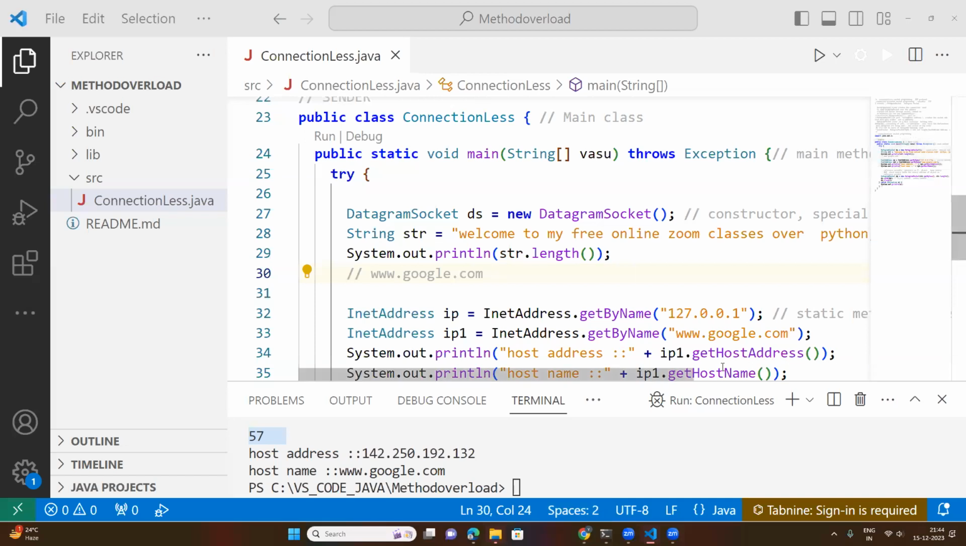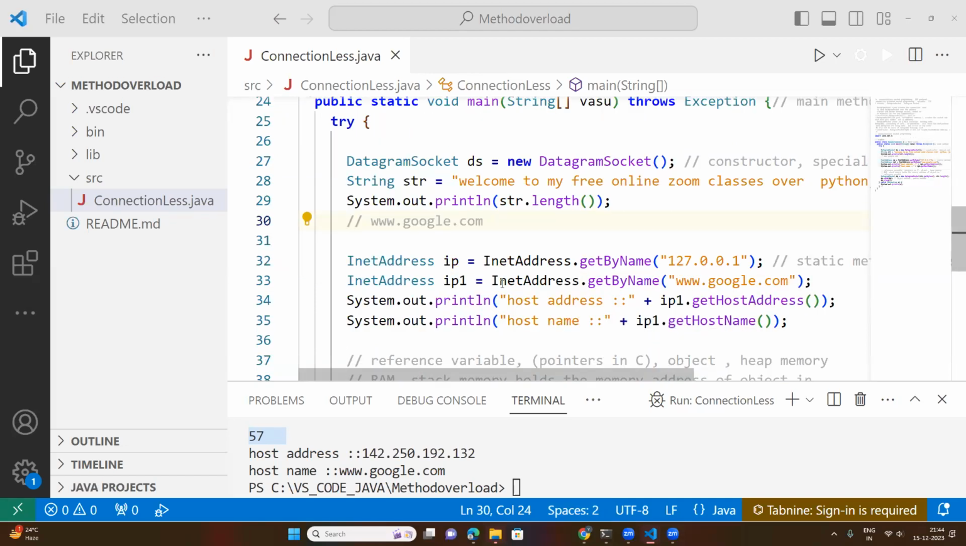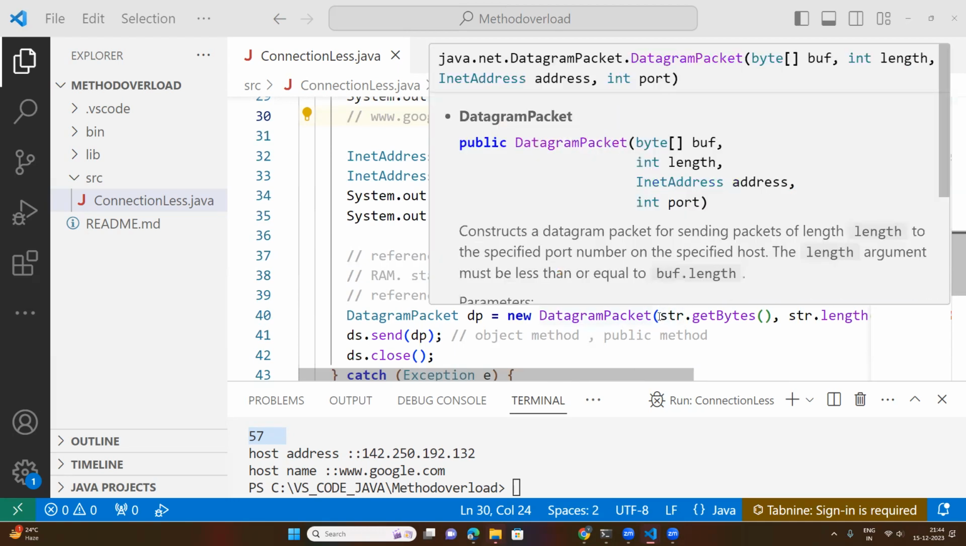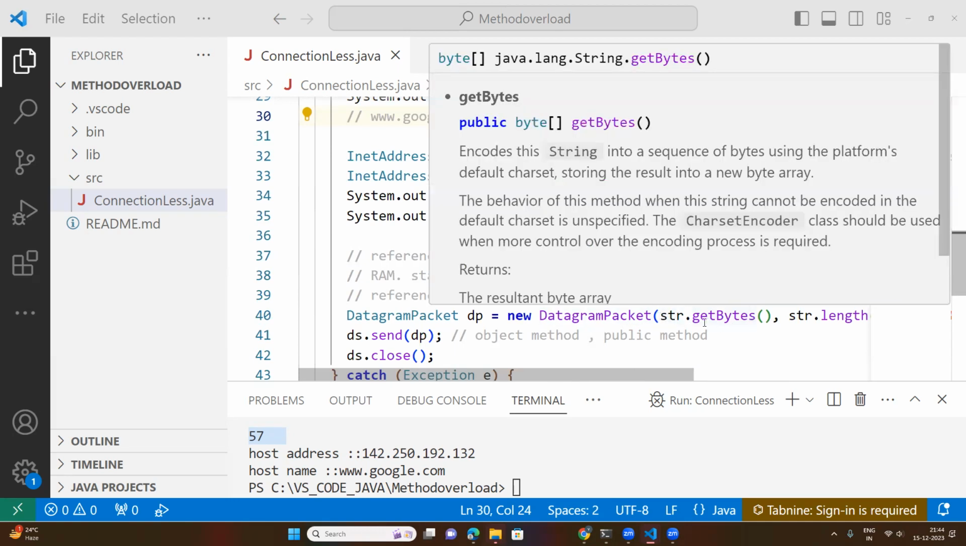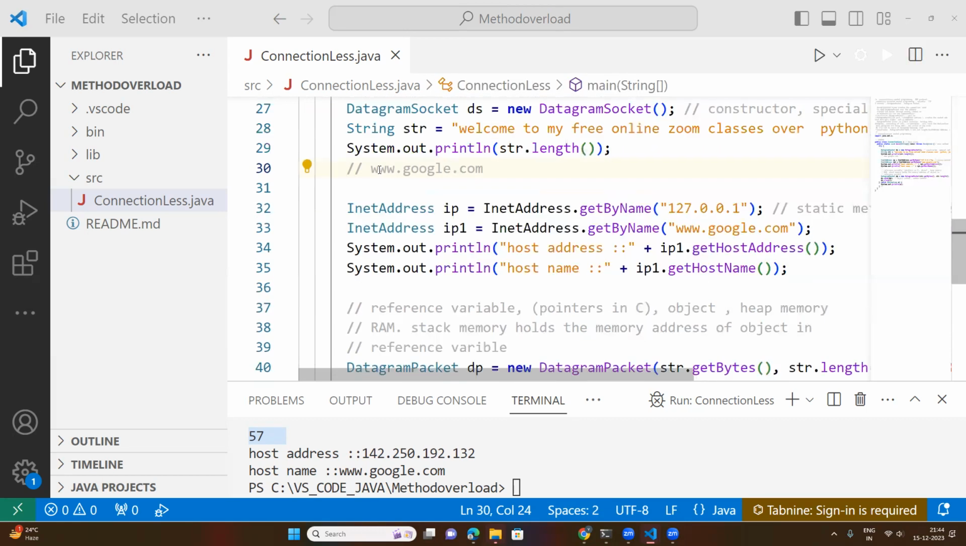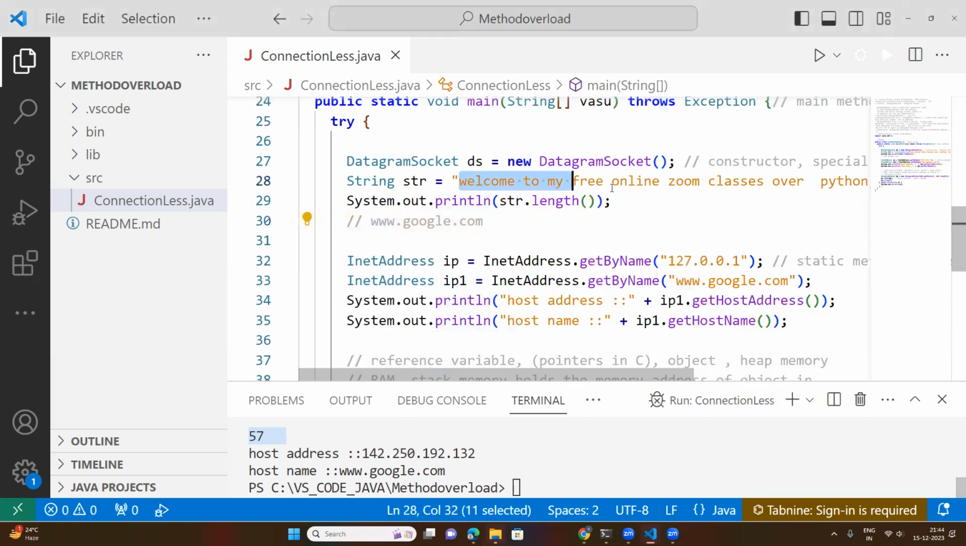Okay, some little bit of pending here. So here, try to understand. The datagram packet is being created with these parameters. So get bytes means what is the length? How many bytes are there in this string?